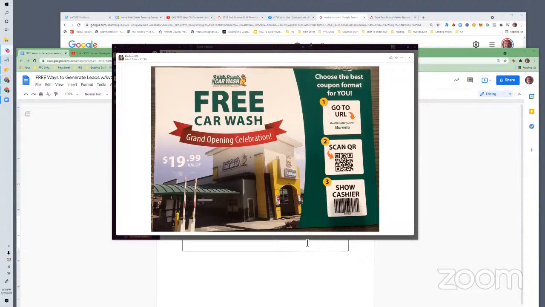So, we did that whole session on QRs last week. If you guys missed it, definitely check it out. But QRs are pretty much a free way, so it should be included on this list. Just put them everywhere, right?